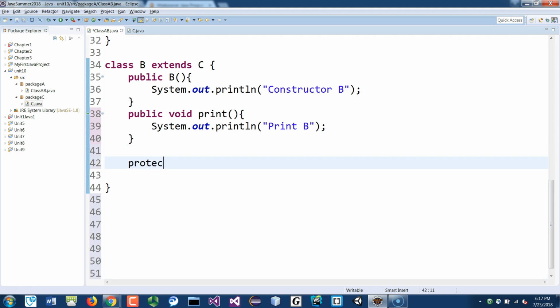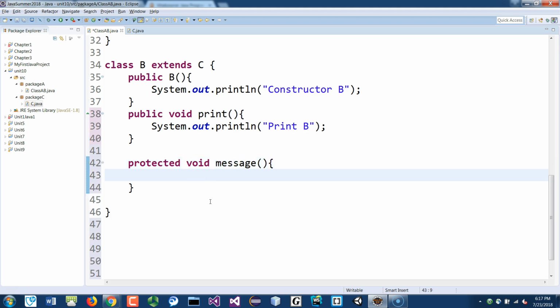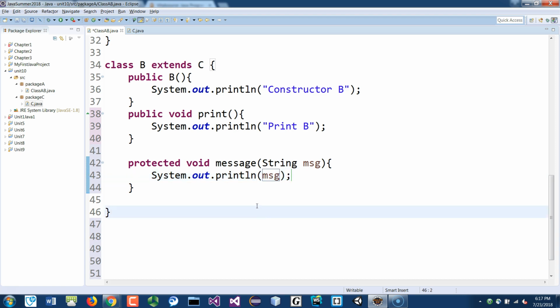We'll make it protected void message, okay? And I'll pass a message to this as a string. So we'll put a string MSG here. And then we'll just system out a message. So it's protected.